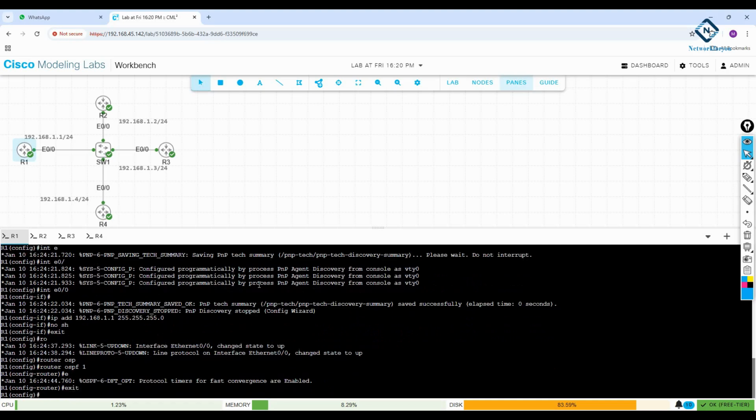Already we learned the interface method, right? If you want to enable OSPF, we can enable it with the network command or with the interface method. Any one we can use. So here, this is the interface we have. So we can go under this interface and enable OSPF.